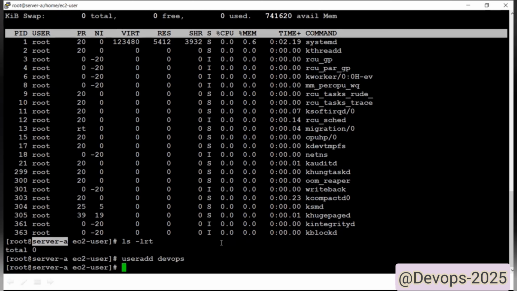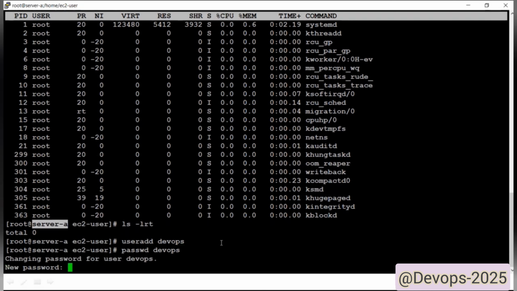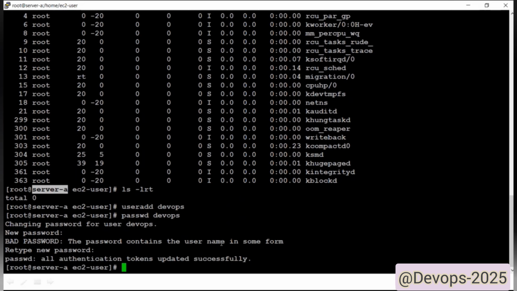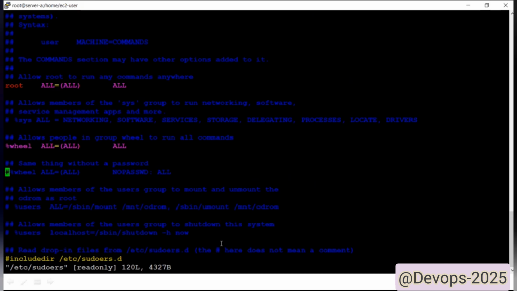I have created that user. Then after that, I need to set the password. passwd devops. If I enter, it is asking for the password. I need to set the password and confirm it again. So I have created that username and password. The next thing is I need to give the sudo privileges for that. So visudo, /etc/sudoers. Enter.